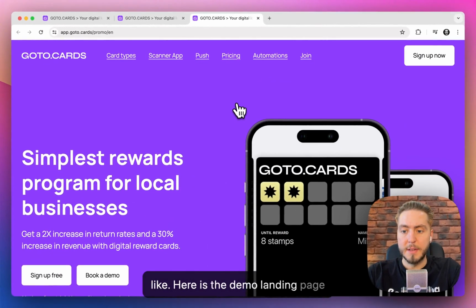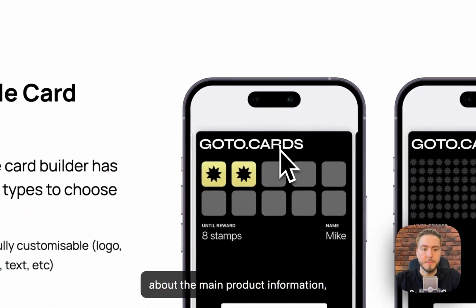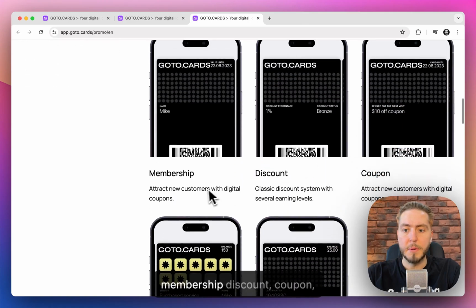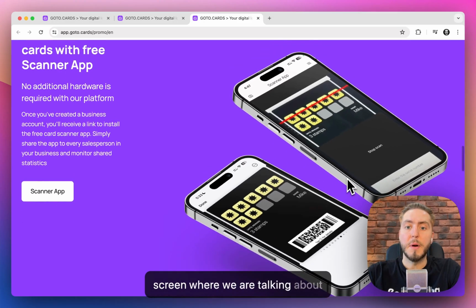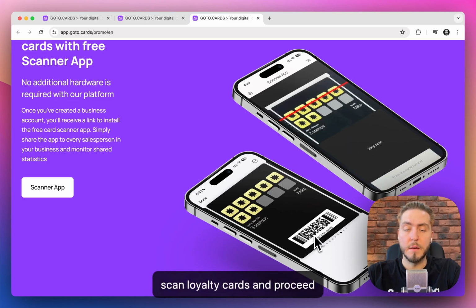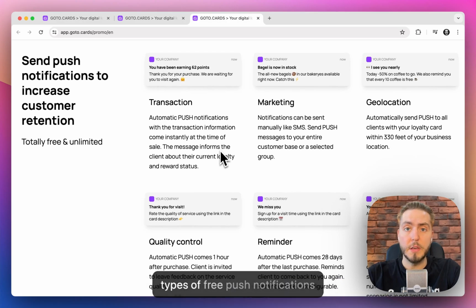Here is the demo landing page, which you will get your own with this product, where we're talking about the main product information, available loyalty mechanics like stamps, cashback, reward, membership discount, coupon, multipass, and gift cards. The screen where we're talking about how to work with the scanner application. Employee could work with the scanner application to scan loyalty cards and proceed transactions, add bonus points, redeem rewards, and etc.